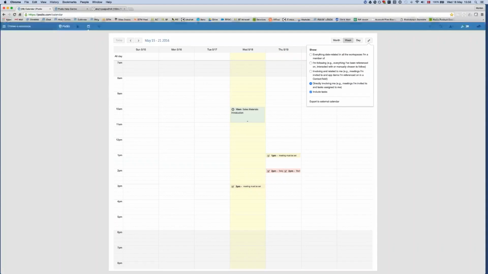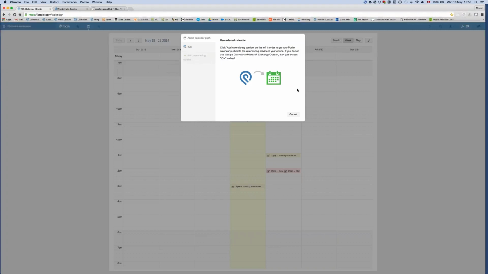This is also where you can connect your external calendars. So if you had made a connection with your Exchange or Outlook calendar, then you could also enable that here, so you could see those calendars' activities in your Podio overview. And you can also export your Podio calendar, so all of these activities here, into your external service once connected.